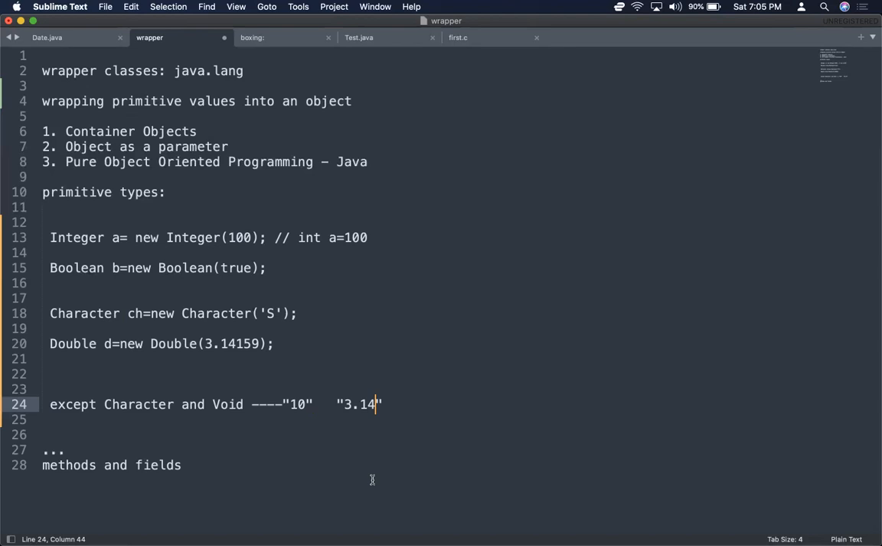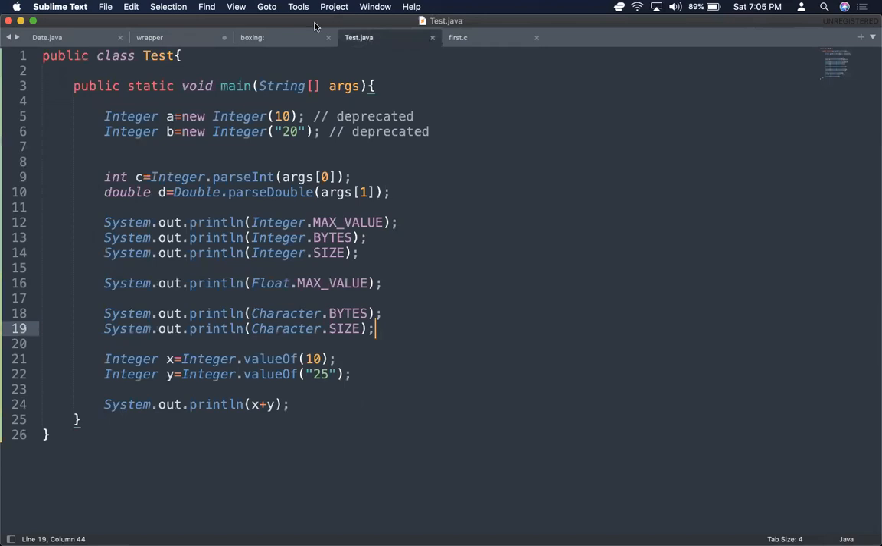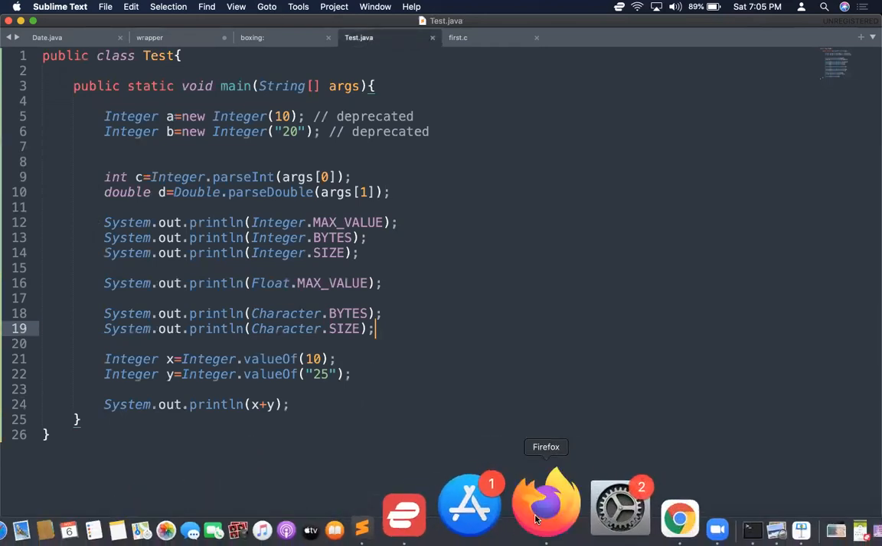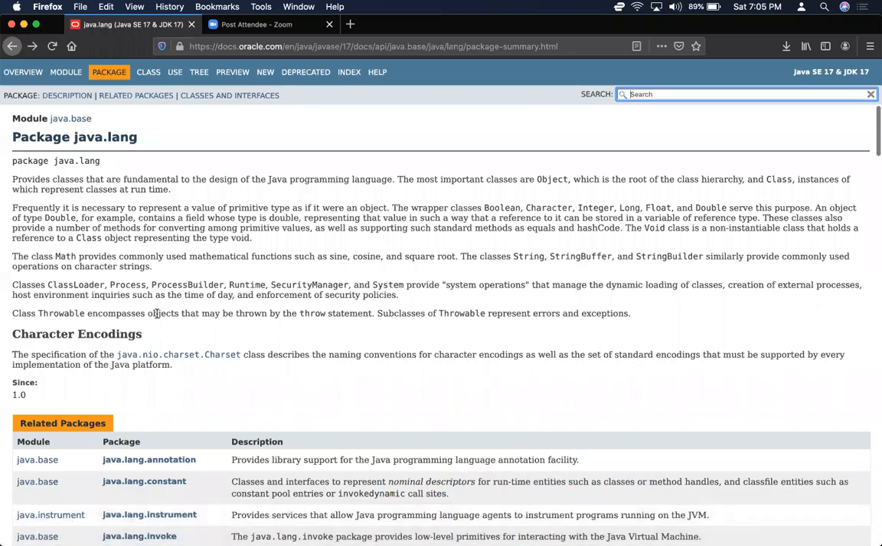Like that we have several methods, because these are now classes, and these wrapper classes also have certain fields. So let's now understand these wrapper classes with an example. I have an example written over here, and before I go to this example, let me show you these wrapper classes in the API. As I told, all these wrapper classes are available in the lang package.